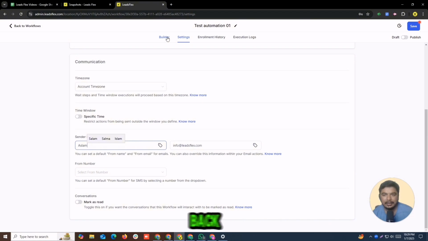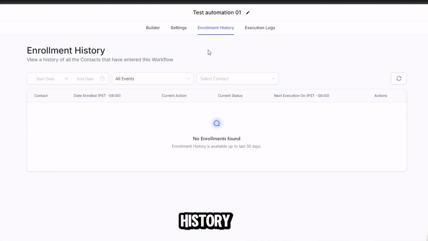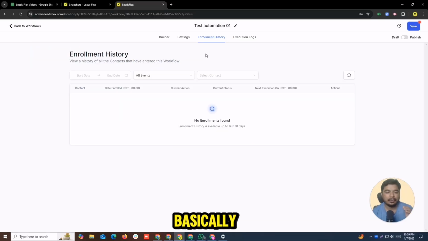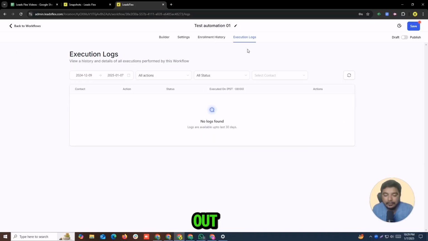And I simply go back, next section, and that's the enrollment history. It's basically a procedure of how your workflow is performing and which features and functions they are performing. Execution log is basically a log where we will check all our automation steps, which step is performing properly, or which step we are facing errors in. So basically for optimization we will check execution and enrollment history.